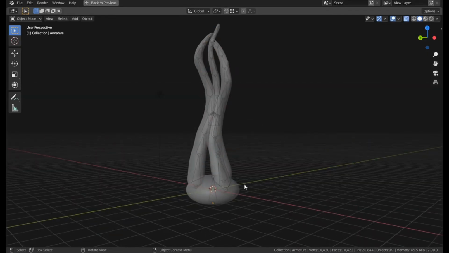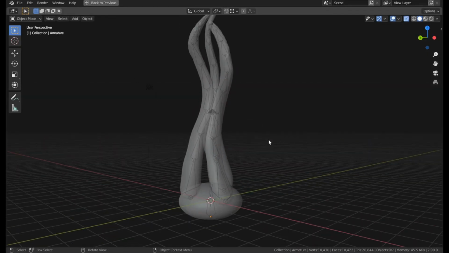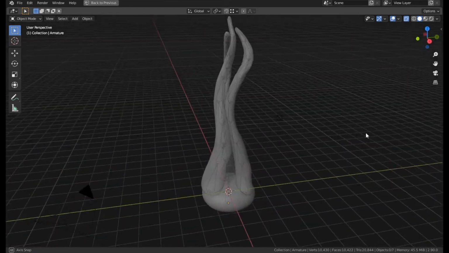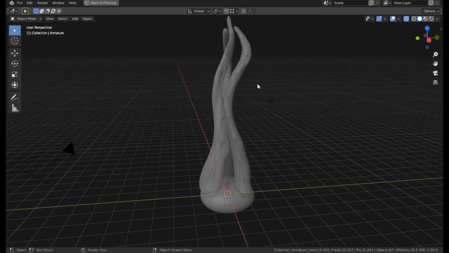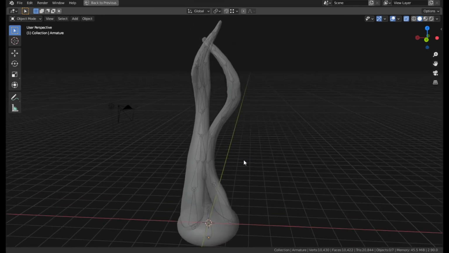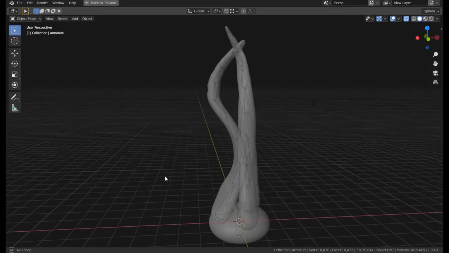A more complicated scenario followed by the same laziness. This octopus wants to be rigged. This octopus wants to be loved. Let's give him love. So the guy's tentacles intersect in the middle, which will cause issues for automatic weights.